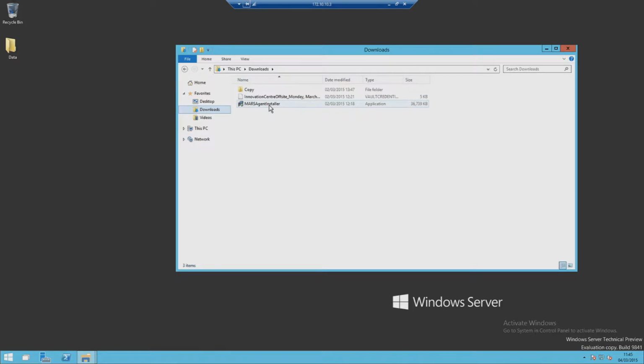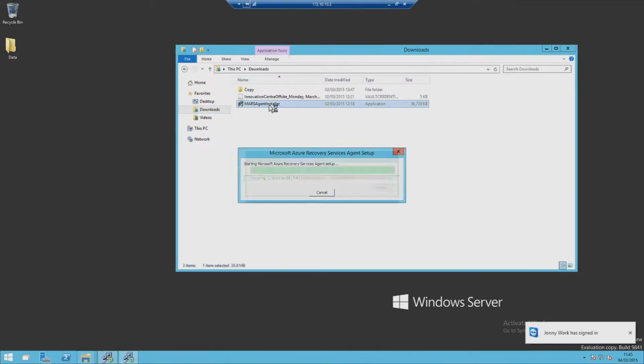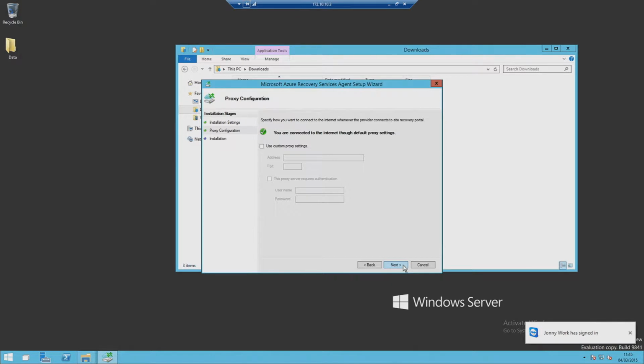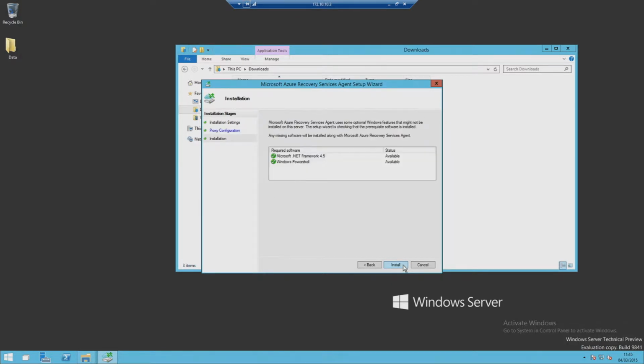So, things I'm going to need, we've talked about it already. We need the Mars agent installer, which is the Azure Recovery Services agent, which we'll go ahead and install. So it wants to know where I'm going to put it and where to put the cache. It will check that I'm connected to the internet, make sure I've got .NET Framework and PowerShell available, and then we go and install it.